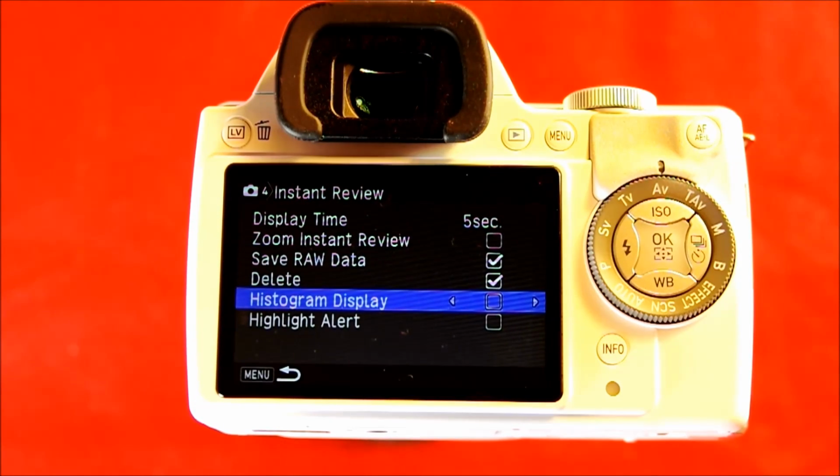Histogram display displays the histogram during instant review. It makes the image a little bit smaller or overlays the histogram on the bottom of it. I'm not a huge fan of this because it detracts from looking at the image if you do have instant review on, and it gets in the way with seeing if the image turned out well.